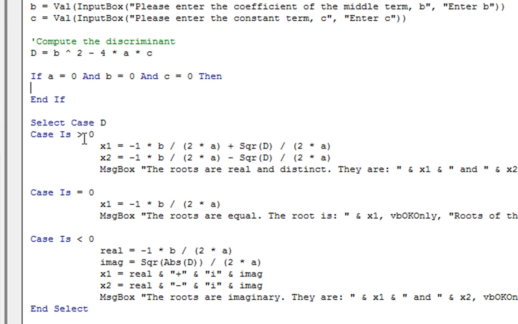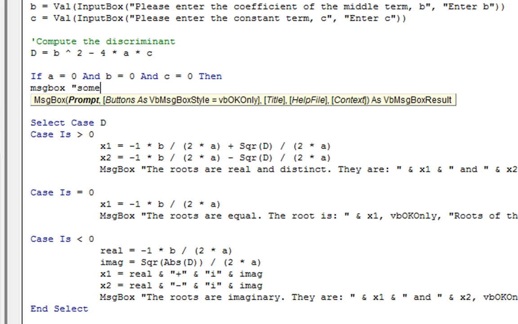So what I will do is this. If A is 0 and B is 0 and C is 0, everything is true. If everything is true, then just say something. Message box: something is wrong. Check your input and try my program again. And that's all. There should not be close brackets.